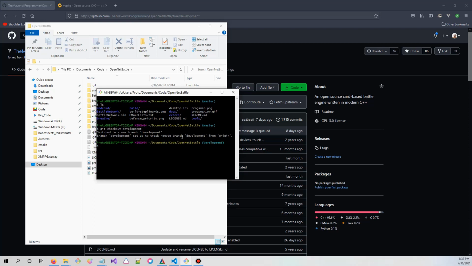What does that mean? Well, a remote means something far away from you. Typically you say the words local or client, and then remote means something far away. And that happens to be our faraway server, where our code is hosted, on the development branch. And the name of that server is origin. Well, what is that? Okay, well, if we type git remote -v, you can see this nickname origin actually refers to that https github.com/TheMaverickProgrammer/OpenNetBattle.git URL that we got from our code button over here. So this is an alias.